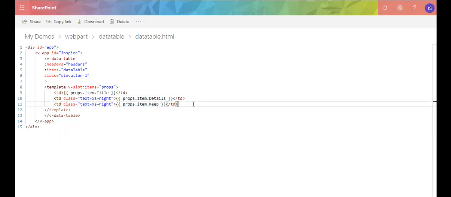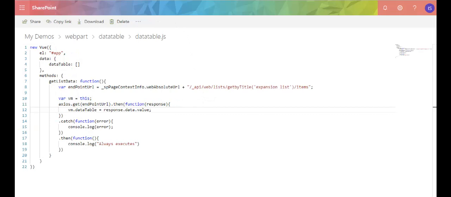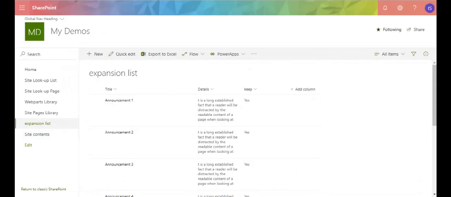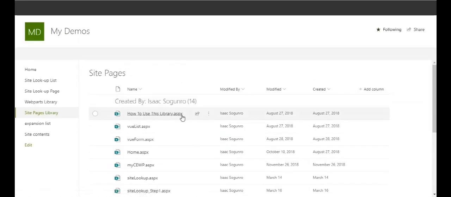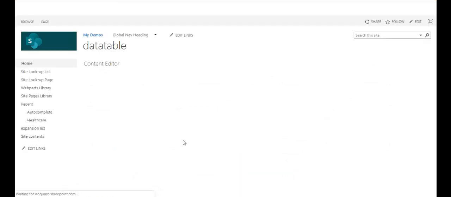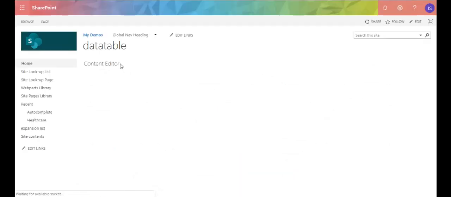So let's save it. Let me go to my file. Where is it at? Let's go to the site pages here. I think I have a Datatables. Did I create one yet? Okay, here it is, Datatables. I've already created a web part and added it to the page.